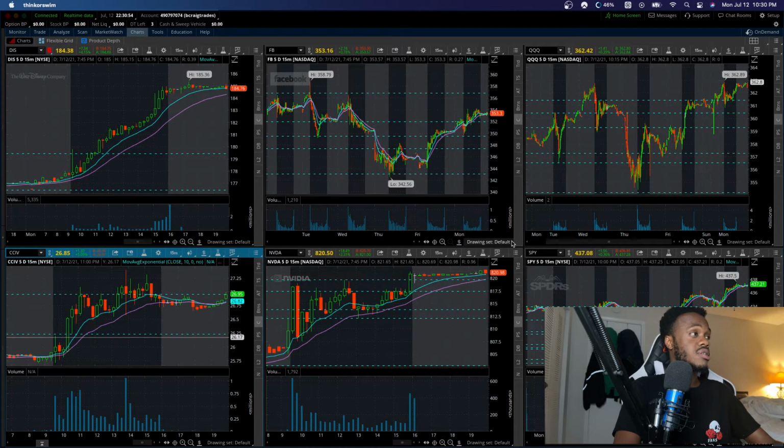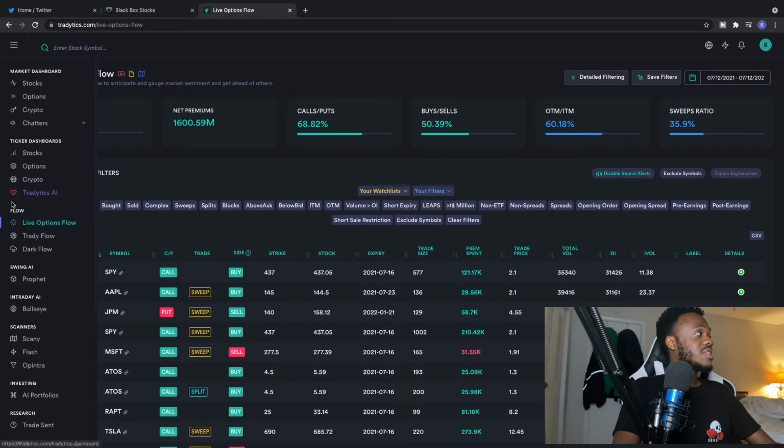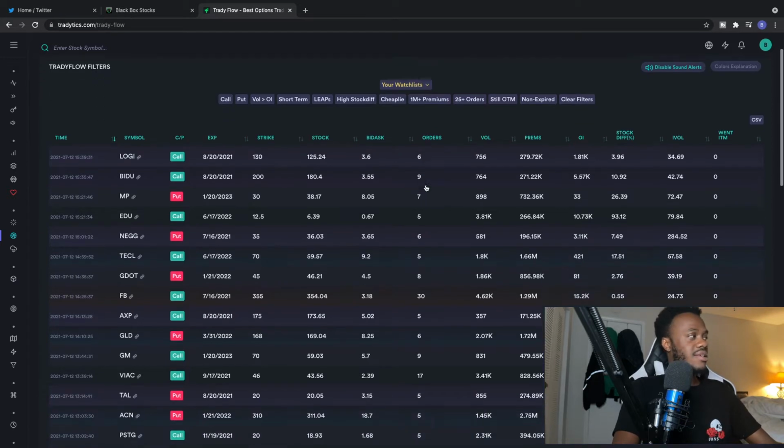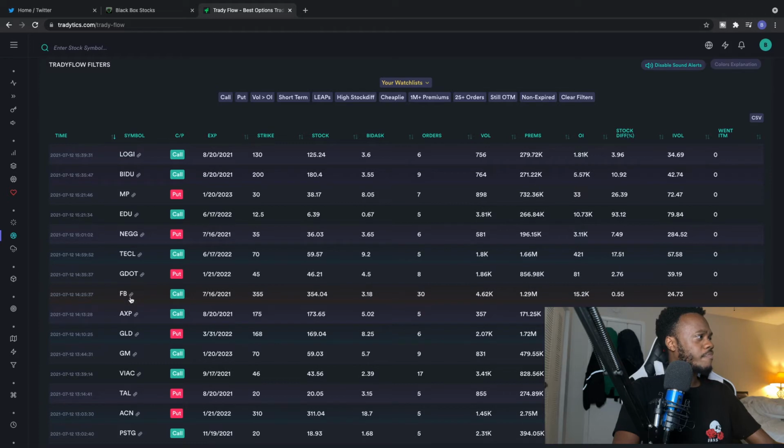A feature I really just started using alongside it is the Tradyflow. The Tradyflow is good because I feel like it's a step up from the regular options flow, because you're able to see all the bigger amounts of orders that come in. Sometimes you might get some flow that comes in, maybe it's only 3 different orders, 5 different orders. But something like this, for example, you can see this Facebook flow. Again, these Facebook calls, 7/16, so this Friday's expiration, 355 strike. And let's see, they bought 1.29 million in premiums and 30 orders came in today. So this is something I would definitely be looking at.